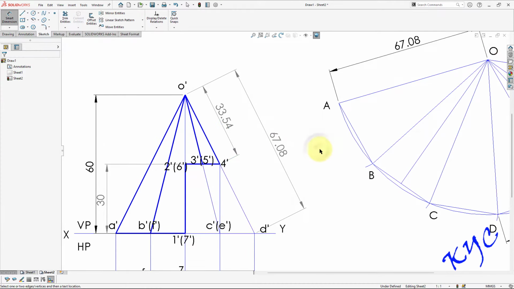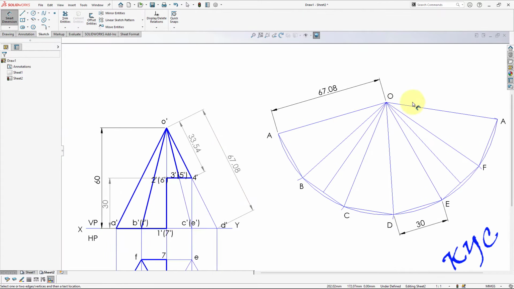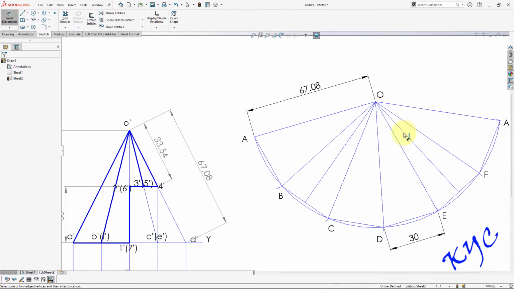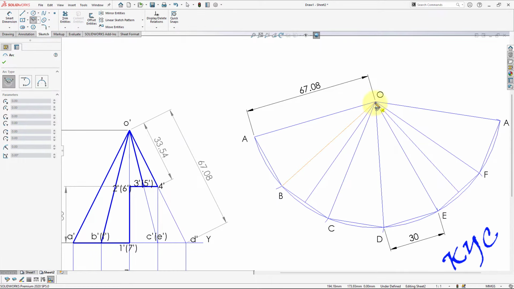Okay, it is 33.54. 33.54 will be the length which I'll be cutting an arc from the apex. So on which line will you cut? On C, on E and on D. I'll cut an arc of 33.54. So go to arc, so on C. So 33.54, cut an arc.